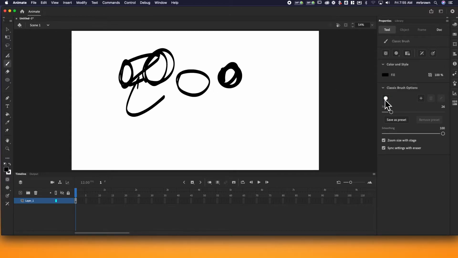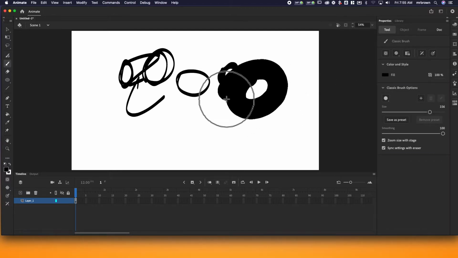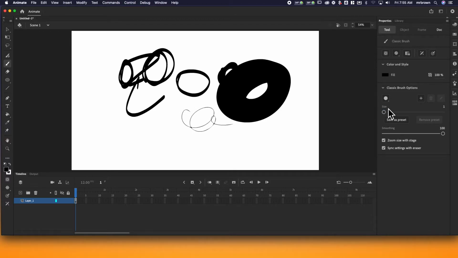So you've got your brush shape, and then you've got your brush size. Okay, so obviously the bigger the brush, the bigger the stroke, the smaller the brush, the smaller the stroke. A good, nice, thick line is always fun to play with.